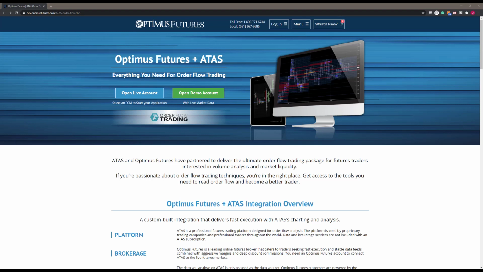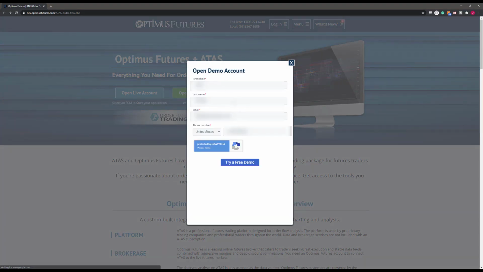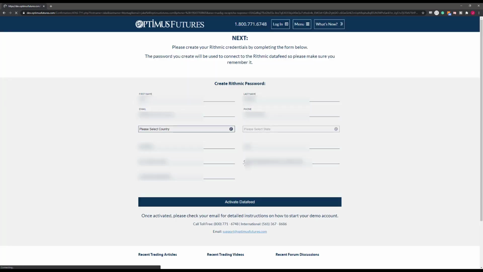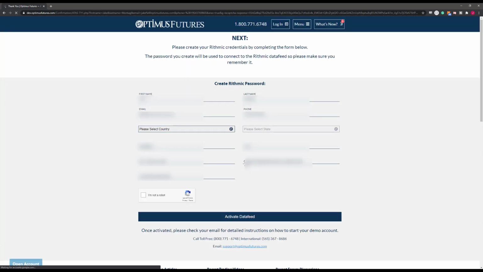So if this is your first time using the ATAS demo, you've probably already been to this page, but first you're going to go ahead and click on Open Demo Account. We're just going to fill this in with our information here, and then go ahead and click on Try Free Demo.